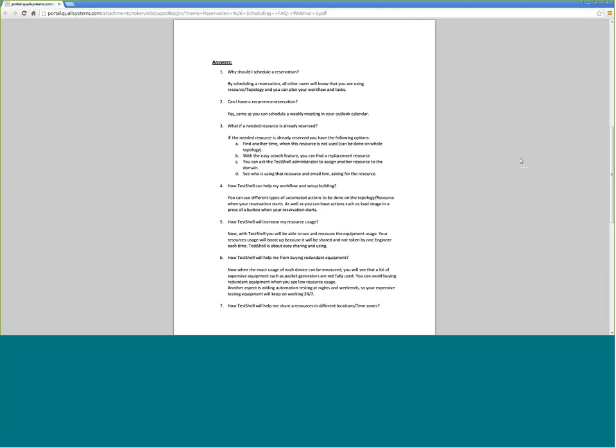Now if you are a test engineer, QA engineer, integration, or you are handling support from your customer, you know when you will need equipment and you know your workflow. So you can schedule it according to your needs and according to your work.